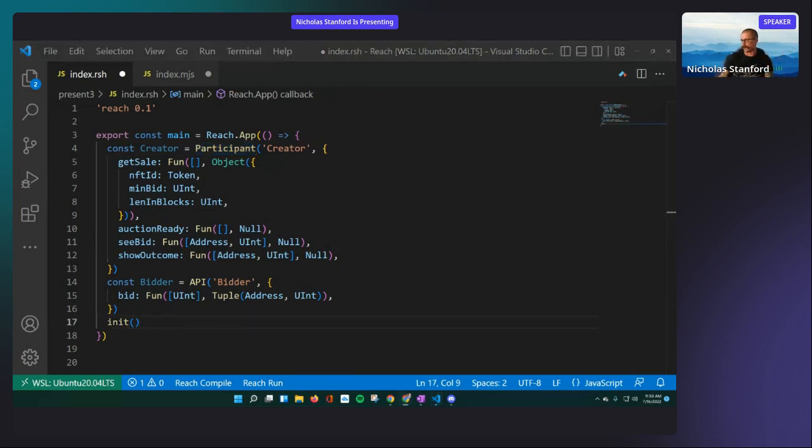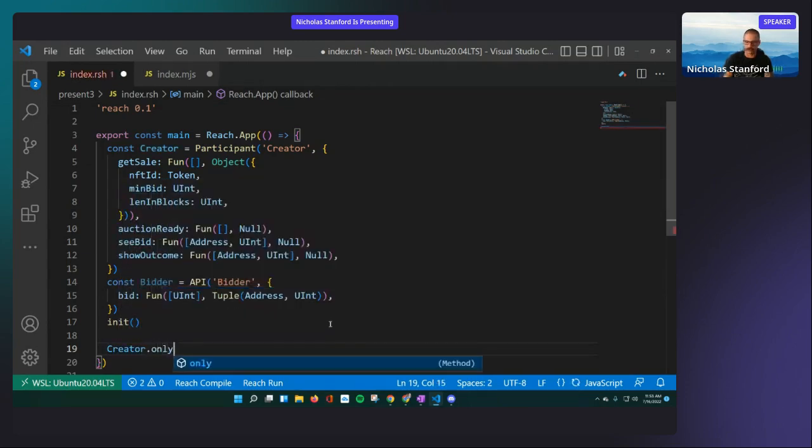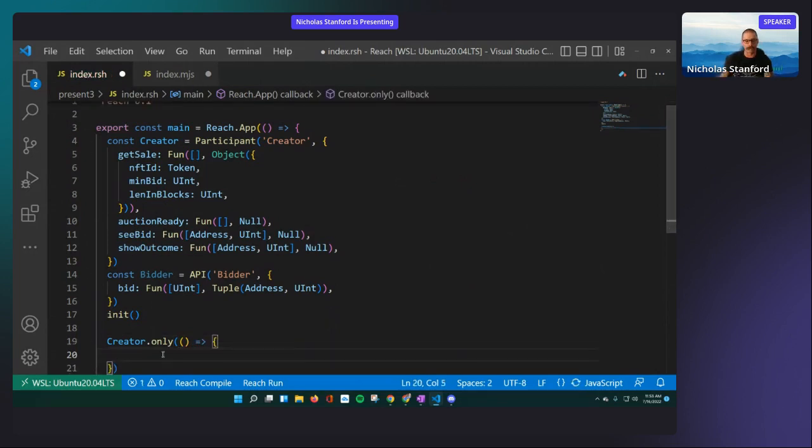Let me get back to my RSH file here. And remember, init says, let's start going through our steps. Well, the creator is the first one and only refers to the local step. What I say about local step, remember local step is just between the creator and their machine.